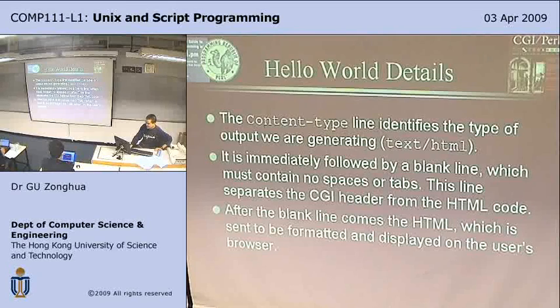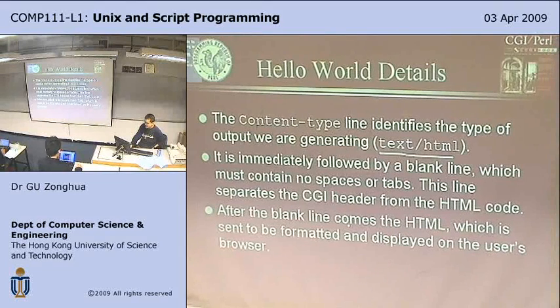Content type indicates the type of output we're generating, text slash HTML. It's followed by a blank line, which must contain no spaces or tabs. This separates the CGI header from the HTML code. After the blank line comes the HTML text, which is sent to be formatted and displayed on the browser.